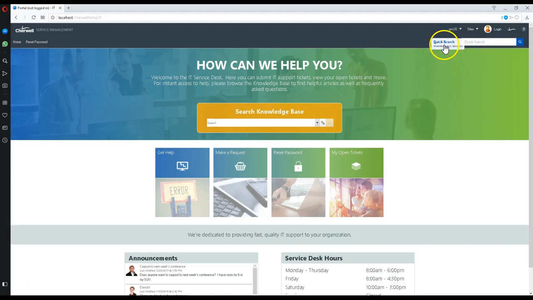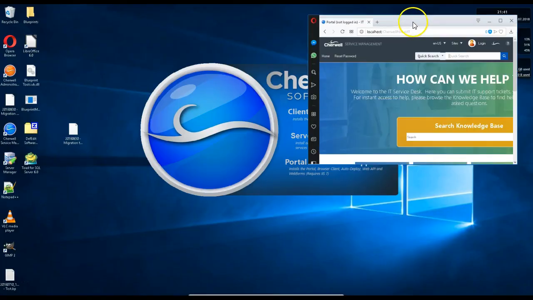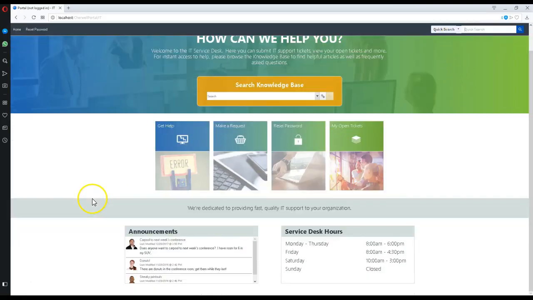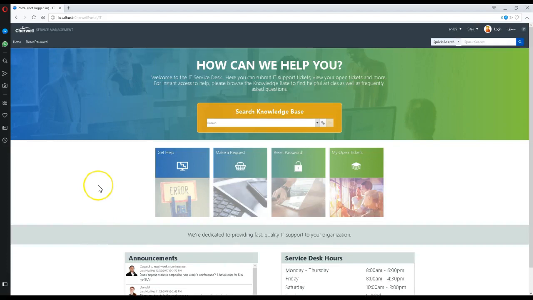I don't know why Quick Search looks like that actually. I don't know if that's just my no, that's definitely the browser. Do you guys see that? That's odd. Anyways, so the portal loads. So our upgrade went pretty seamlessly, pretty flawlessly.